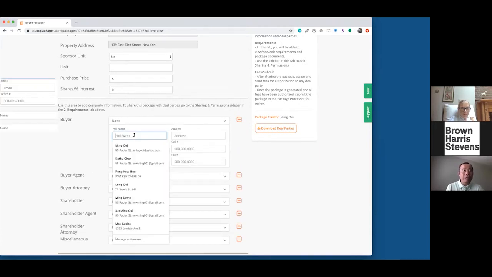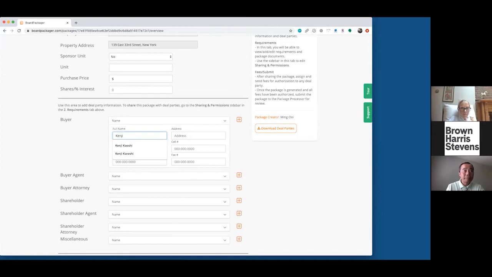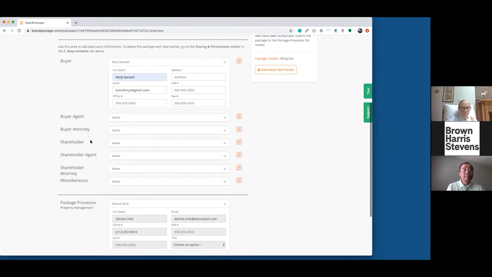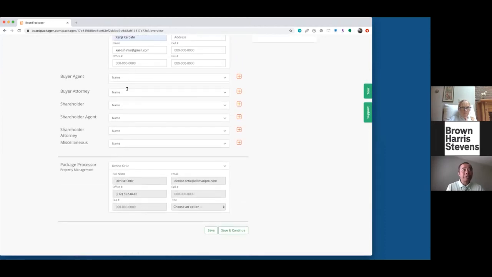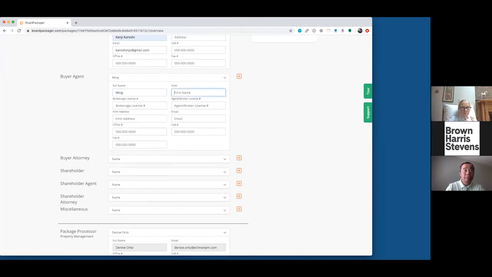So now you are looking at your deal parties, and you can put in your buyer's name early. If you don't have a buyer, you can leave it blank, but so I'm going to put in Kenji's name, and let's say that I am the buyer agent. Basically, on all these, you don't have to fill in all these things yet. You just need an email and a name, right? So you just need an email and a name, and you can keep adding.